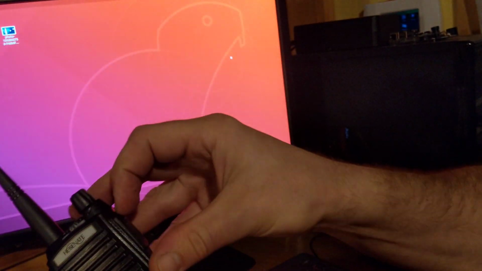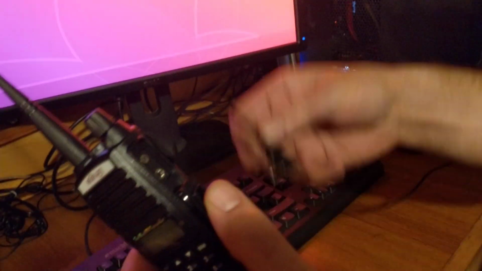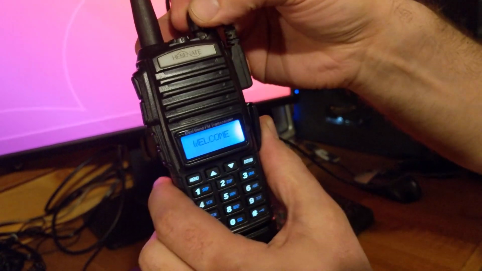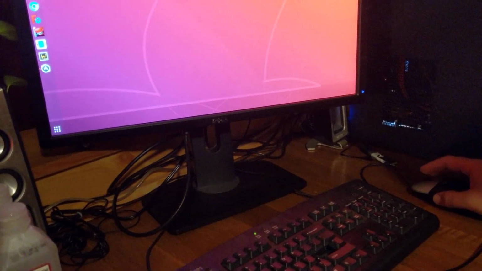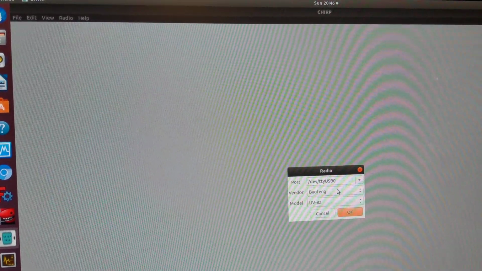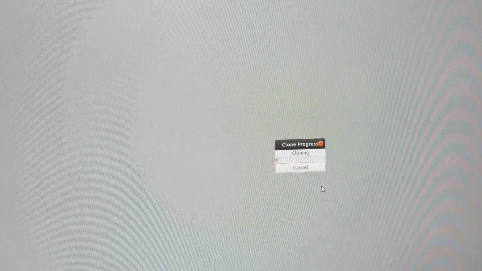First, peel back the dust cover, put in the adapter, and then we turn it back on, volume all the way up. That allows Chirp to communicate. So then we go to the computer, open Chirp, and on the top, under the menu that says Radio, download from radio. Select the vendor, which in this case is Baofeng, and the model is UV-82, hit OK. And it will clone anything that's currently in the radio onto your desktop.